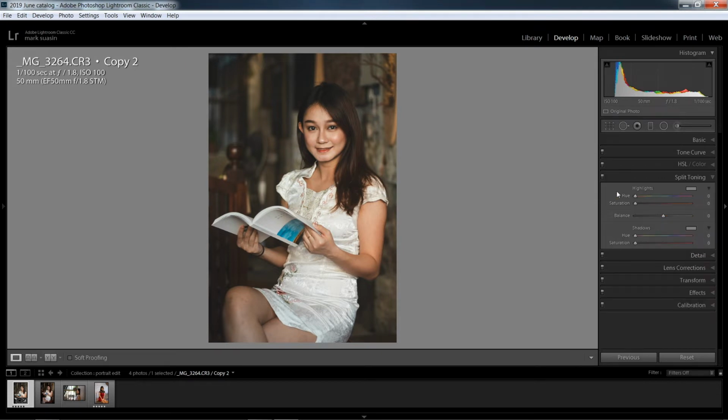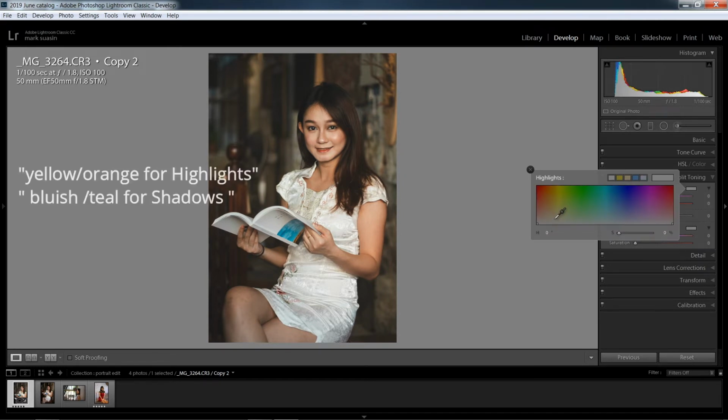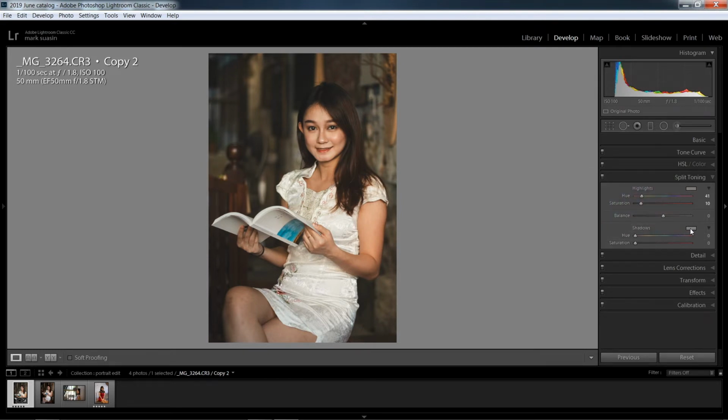So moving on, we go to this split toning panel. In here we are going to adjust the highlights and shadows to have this teal and orange look. So we just click this color selector and click some warm or yellow portion of this color panel. And for the shadows, we counteract the yellow by clicking a blue or a teal color on the color panel as well. And as you can see, our image is almost there on the look that we are looking for.